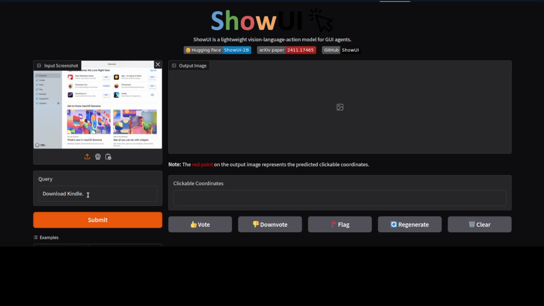So what we are saying here is: download Kindle. This is our prompt. What this model is going to do is perform vision on this screenshot of this e-commerce website, and then put a red dot or red point on the output image where it is supposed to click, and subsequently the agents can go in, download that for us, and maybe buy it for us. If you really think about it, this is groundbreaking.